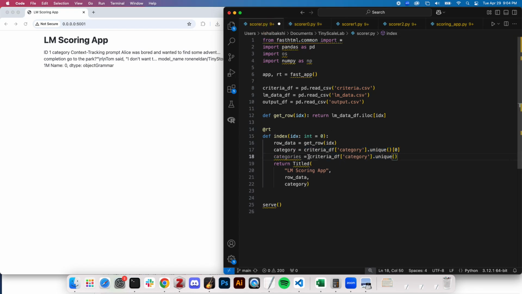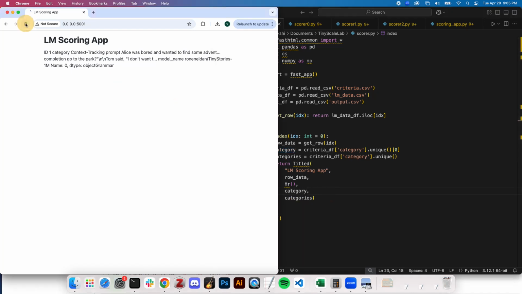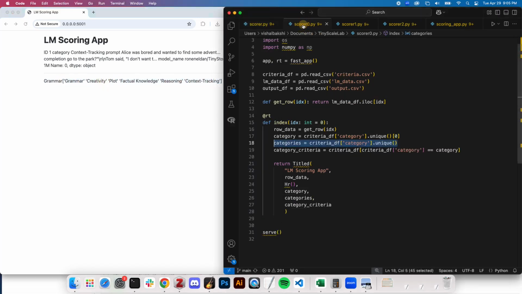I'm going to grab all the categories because eventually these are going to become buttons. So let me put a horizontal rule here so it's a little more legible. And I'm going to print all the categories. Okay, cool. So here's grammar, and then here are all of my categories, all 6 that will eventually become buttons.